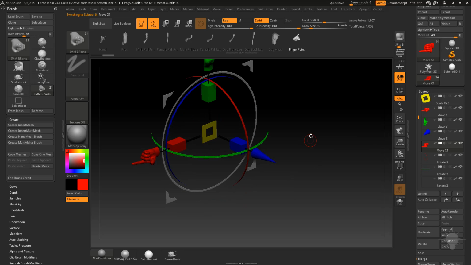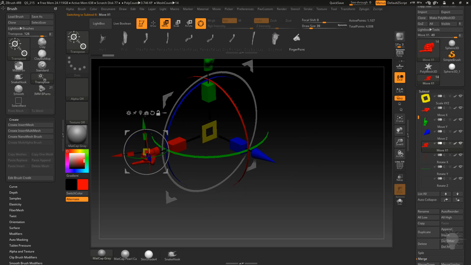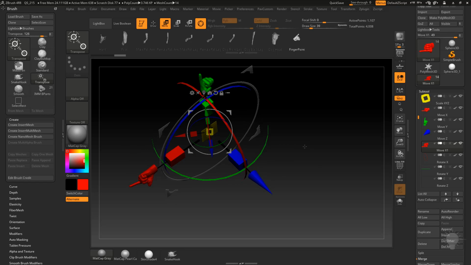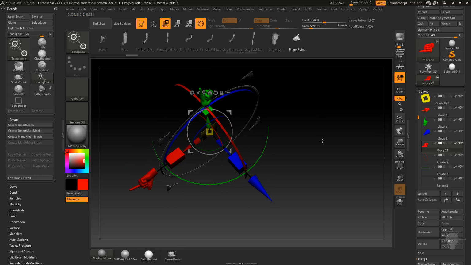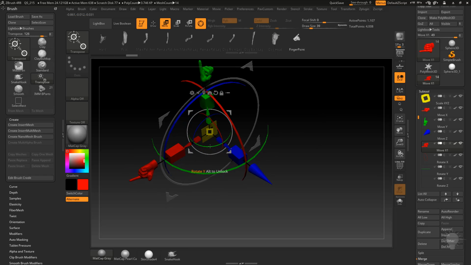So take this Move X. We'll hit W to bring up our gizmo. Hold down Alt, tap the Home key, and you can also hold down Alt and hit this reset orientation, and that'll shoot it straight forward. And now we can just grab this green one, rotate Y, and then hold down Shift as we do that, and we can just snap it right into place here. Oops, Shift, there we go.